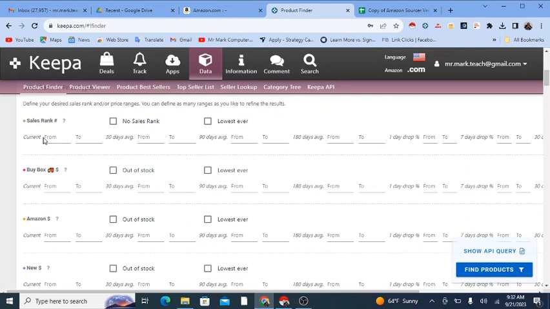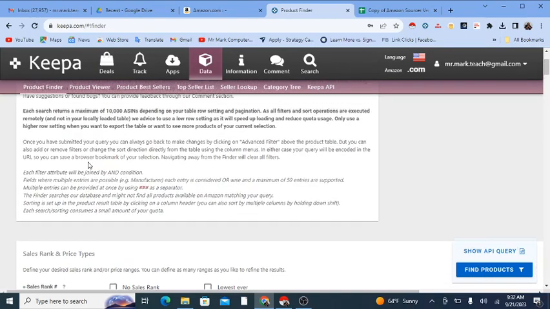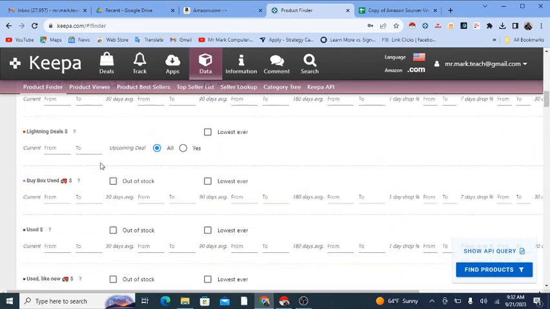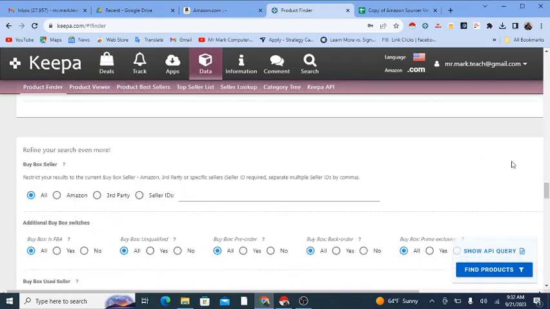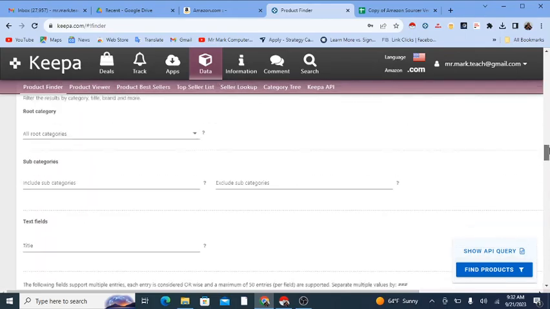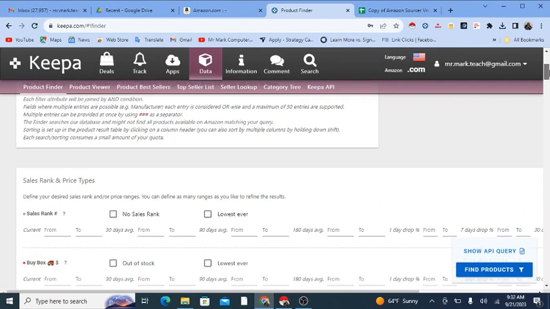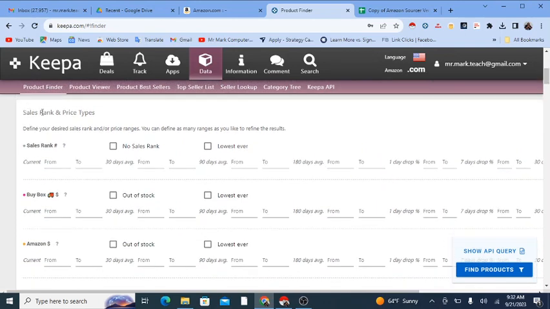But let me go ahead and show you how to actually filter this product data. Now, the first thing is that this Keepa data product finder has a lot of different sections and a lot of different filters. So I'm going to point out just a few filters that you can use or need to use. So first of all, it's in sections.